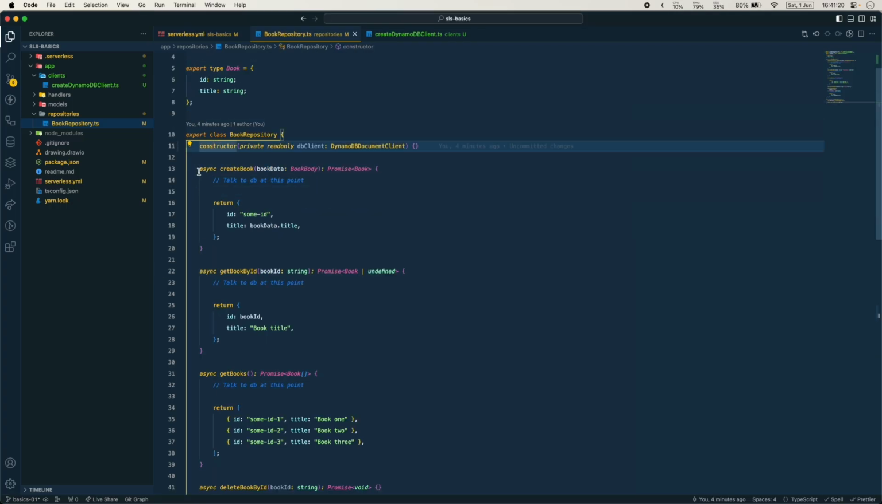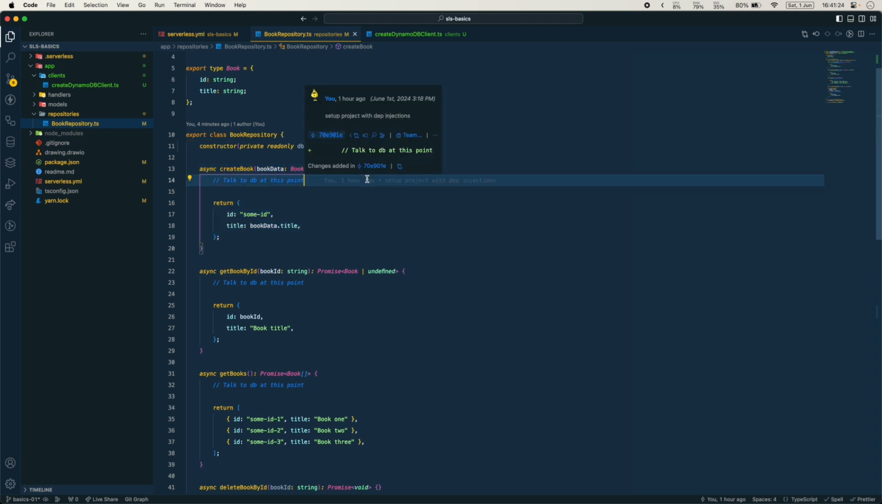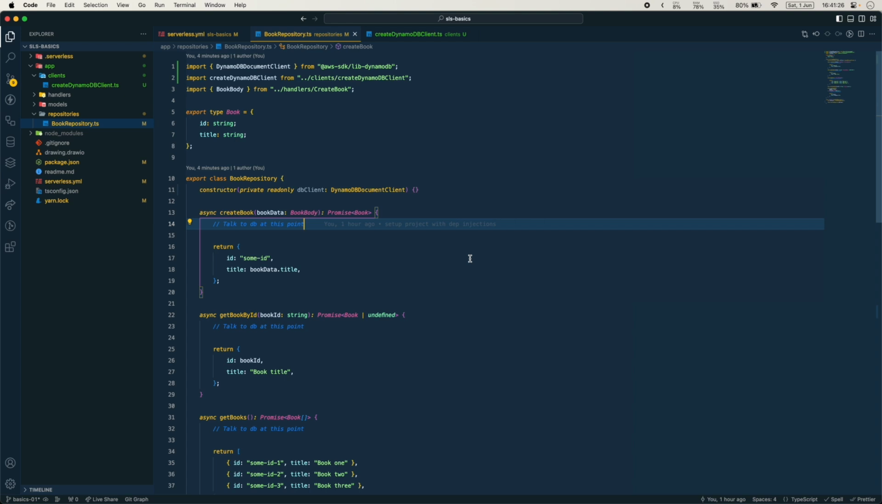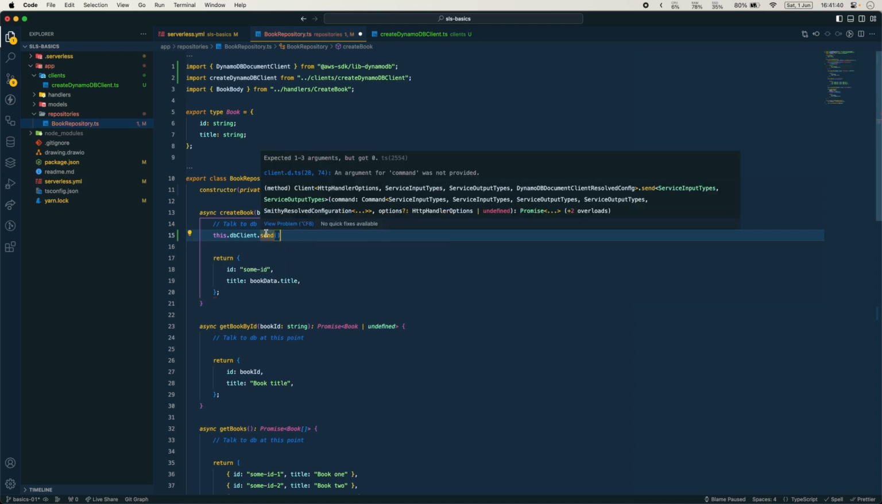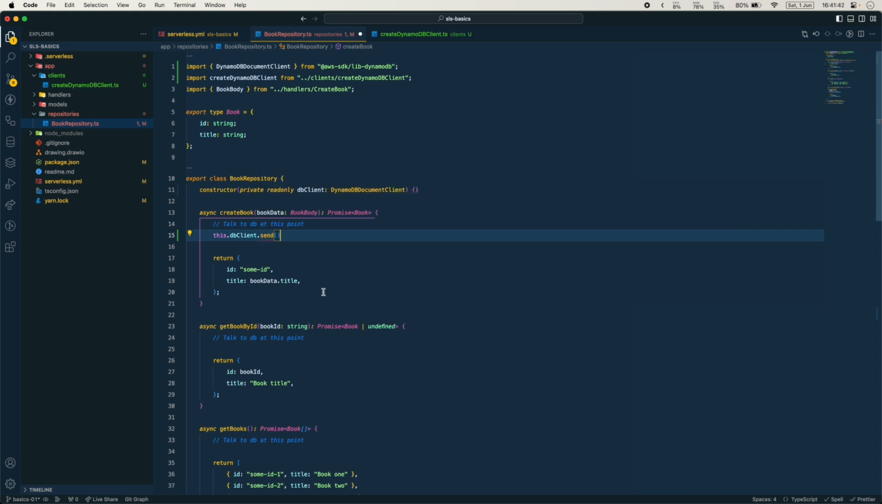Okay, so in order to create a book, we are currently only getting a title and we want to add this to DynamoDB. So how do we do this? First of all, we have this .db client, and on this DB client we have a function called send, and this send needs to take in a command from AWS, and from the AWS package we can import a few commands.